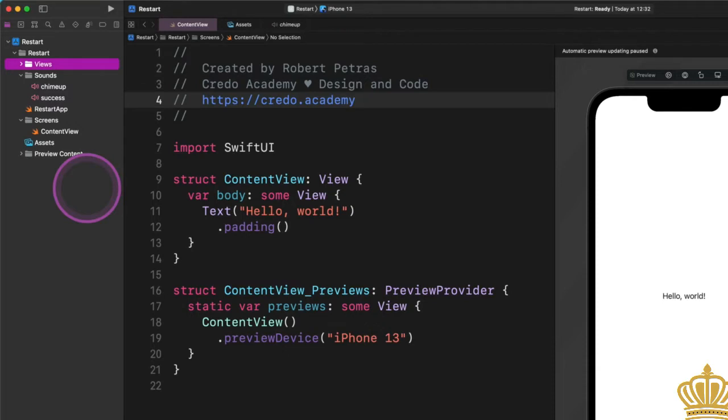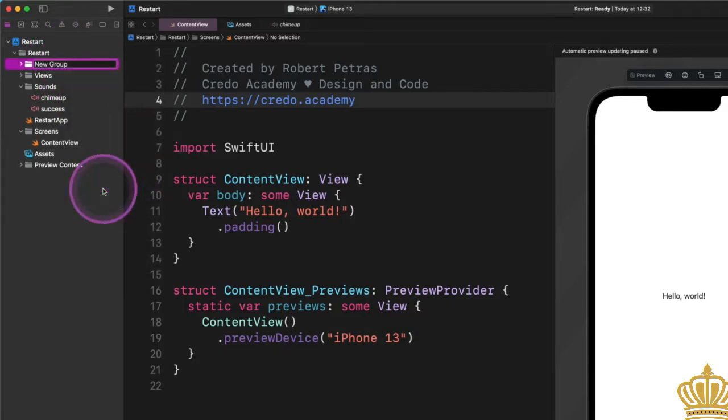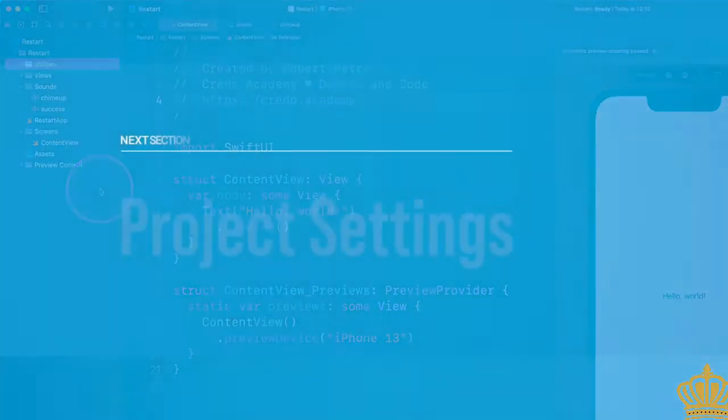And finally, we need to create another folder in which we will hold some utility functions and such. For example, we can add a Swift file here that will play a sound effect. Give it the name Utilities. And we are done here. Splendid. Now let's move on to the next job.